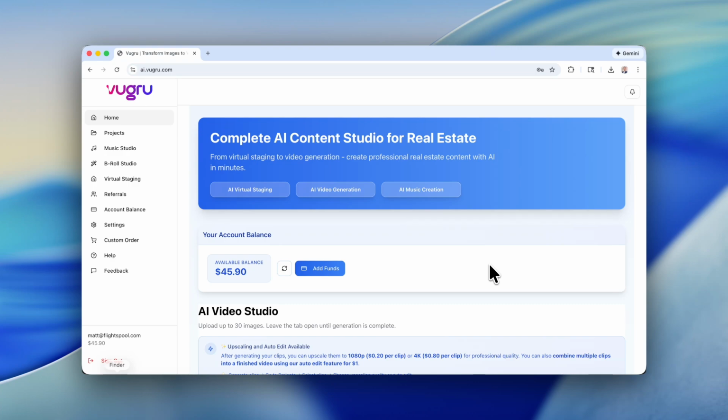Welcome to VuGru, an AI content creation platform for real estate. VuGru offers AI photo to video, AI virtual staging, and AI music generation. We'll start with the AI photo to video workflow.